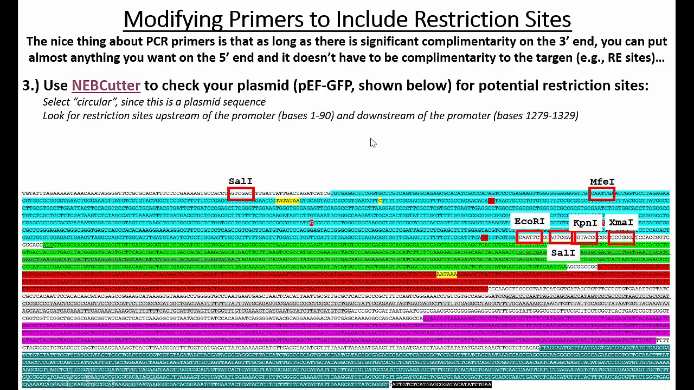So I could use SalI here and KpnI there. The plasmid could not ligate to itself because the sticky ends here and here would be different. So that actually looks like a pretty good strategy. I can use SalI and KpnI, or I could use SalI and XmaI. Or if, let's say, SalI is not a choice, I could have also used MfeI and EcoRI.